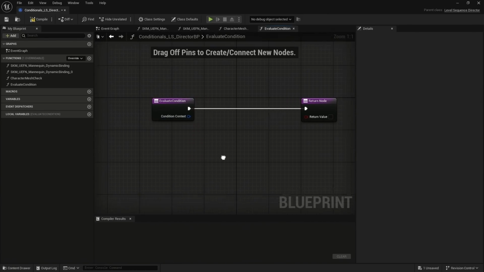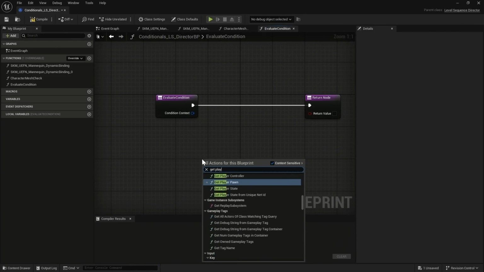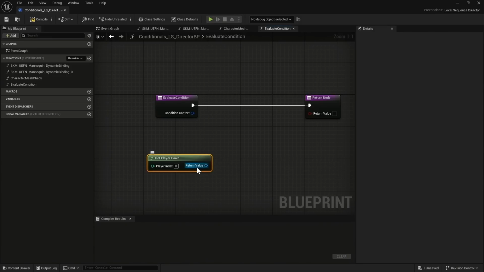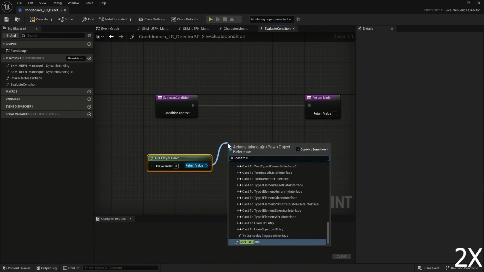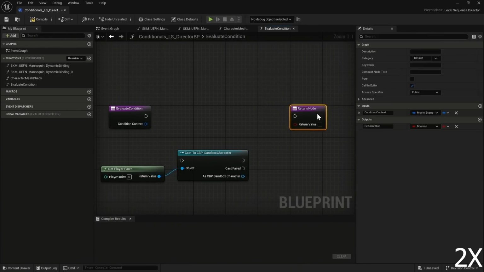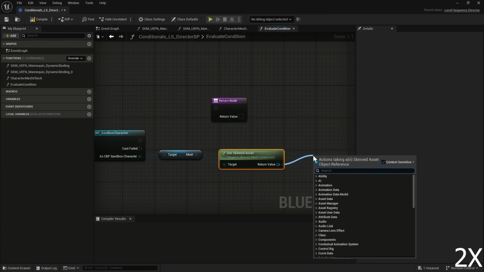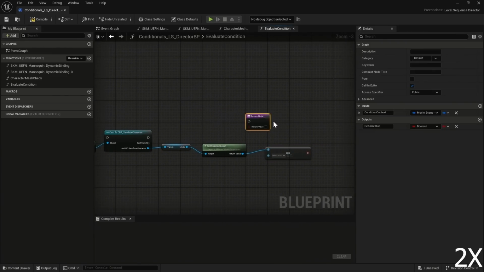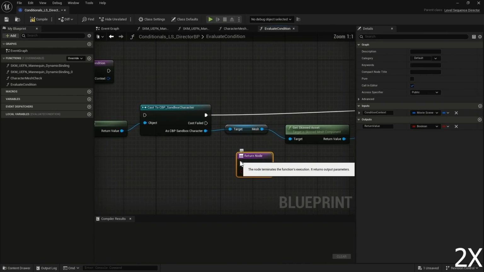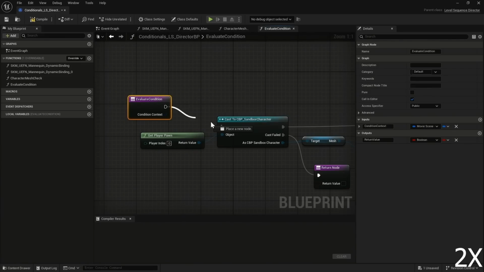But what I'm going to do here is grab the player pawn and grab the character. I'm going to grab the mesh from there. And from that mesh, I can say, hey, are you the orange UEFN mannequin, right? And if you are, cool. Return this result, and we'll see how we can link that condition directly within my animations.